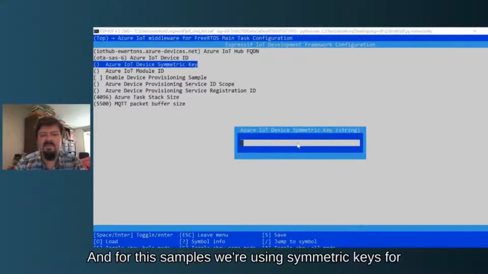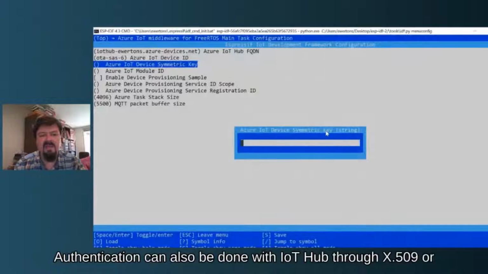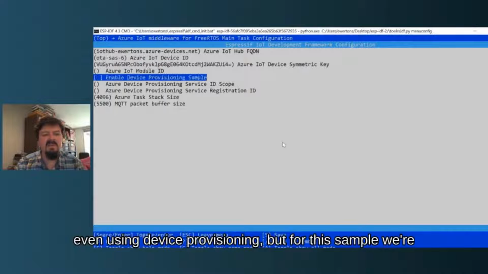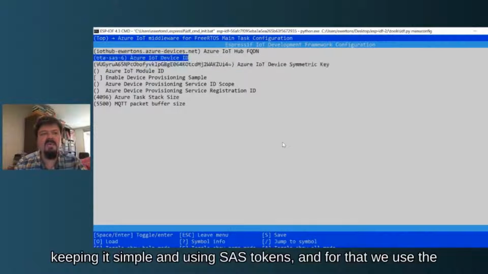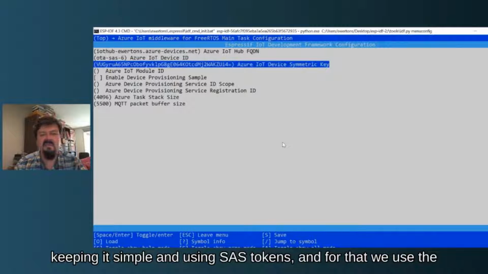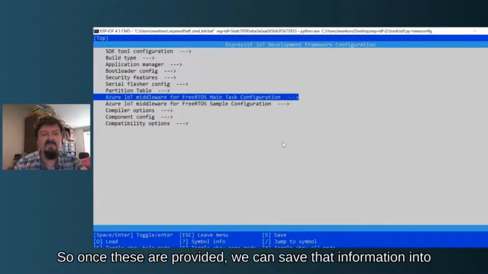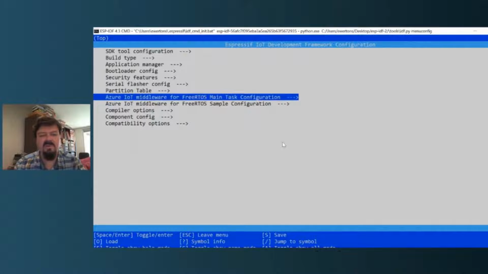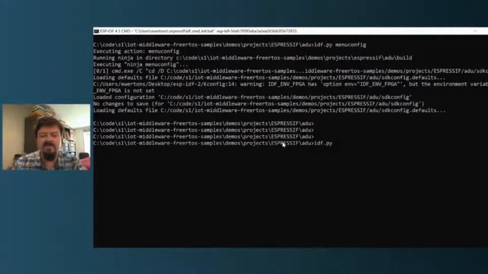And for these samples, we're using symmetric keys for authentication. Authentication can also be done with IoT Hub through X509 or even using device provisioning. But for this sample, we're keeping it simple and using SAS tokens. And for that, we use the primary key for the generation. So once these are provided, we can save that information into a file, quit, and then we go ahead and build our solution.